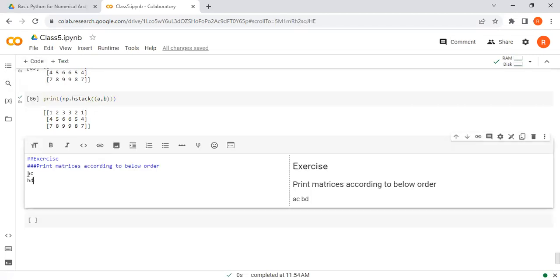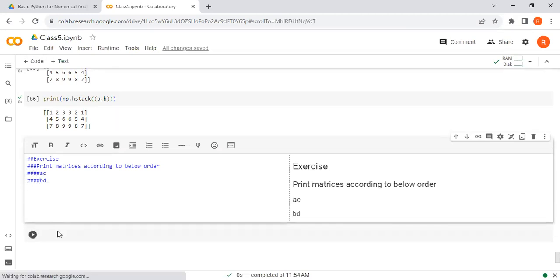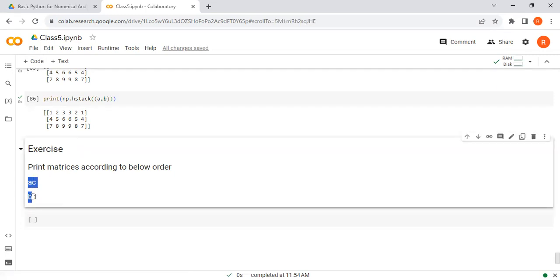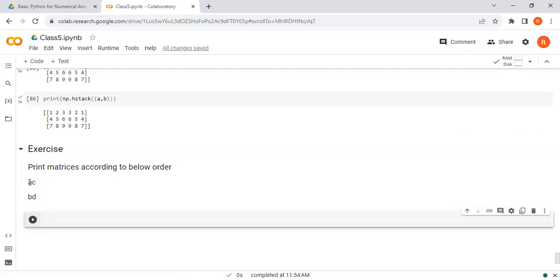So how can I get this? Combine all four of these matrices into one single matrix in such a way that A, C, B, D are in this order. A, C are on top of the B, D, with A to the left of C, and B to the left of D.